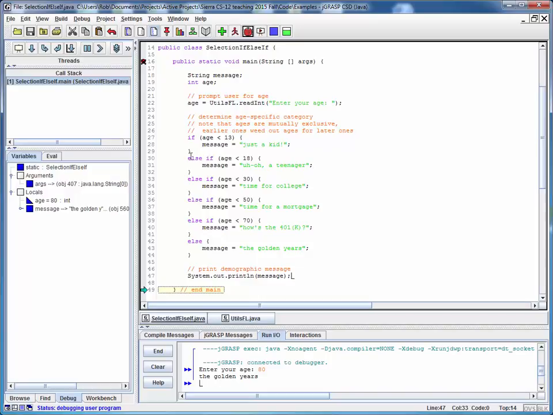Another thing to point out is that this else if is two separate words. There should always be a space between the else and the if. Other programming languages or shell programming languages have an else if keyword, but that's not the case here in Java. So make sure to always have that space in there.